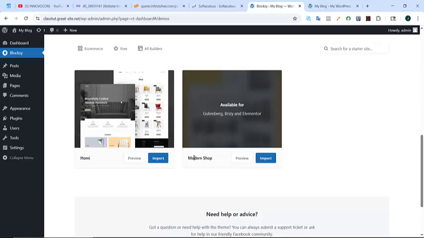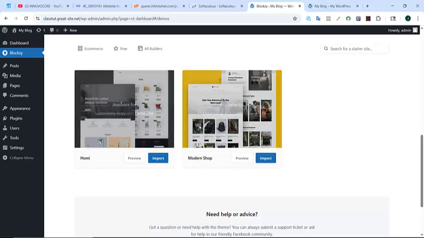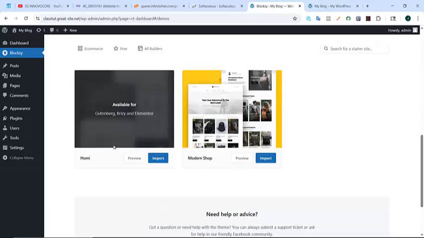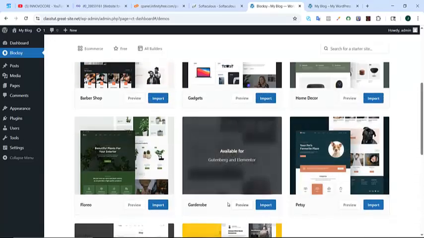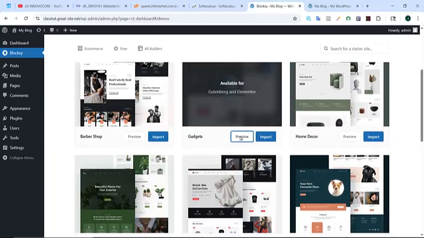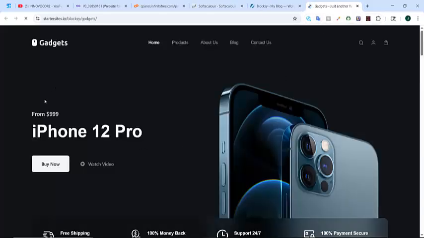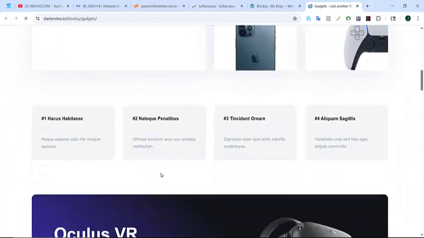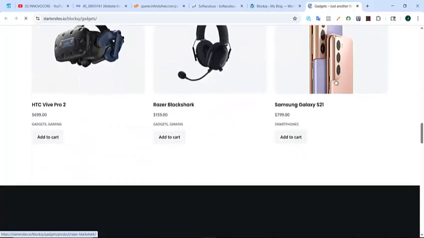It's already created. You just have to do some editing with the text or the pictures or whatever you want to do on it. Before you install or import this template, you can also preview to see how it looks. So we're going to this gadget template now to see how it looks. Imagine making something like this for a client and getting paid.